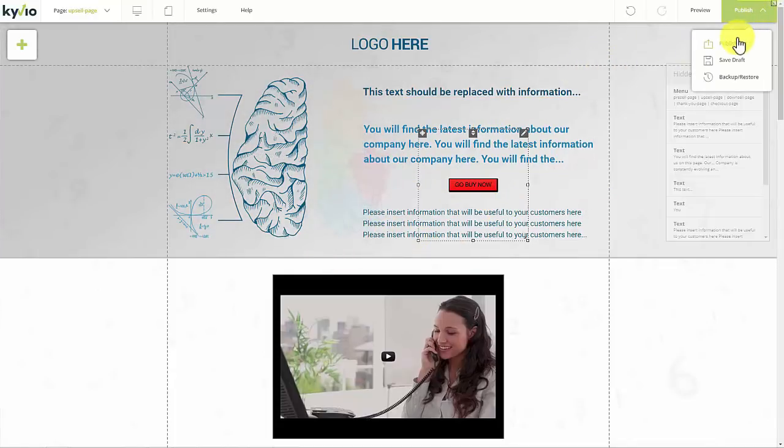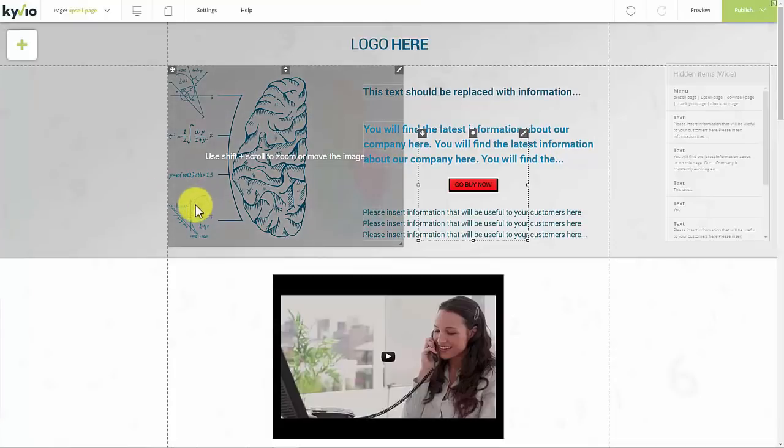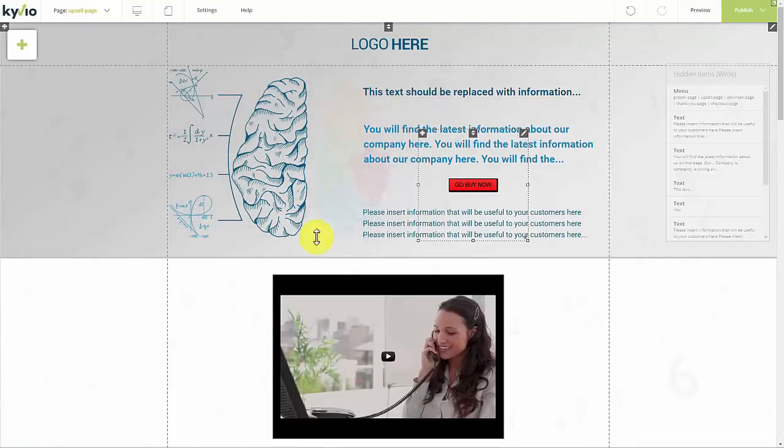But now that you're happy with it, click on publish. You can save draft or you can backup or restore a version as well. But click publish and you're done. So it will take a few seconds for your page to be published, and once it is, if you want to, you can already preview it within this editor by clicking that button. And let me show you what this will look like.